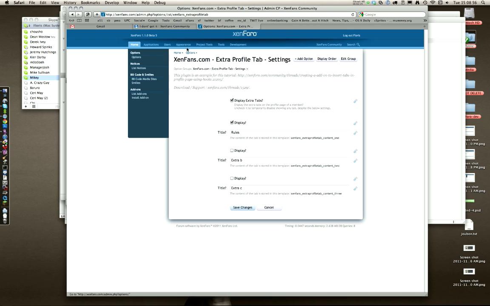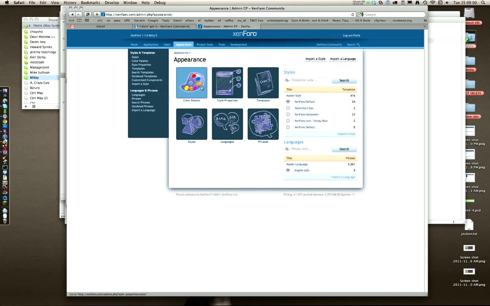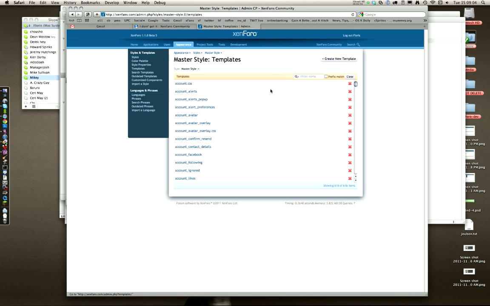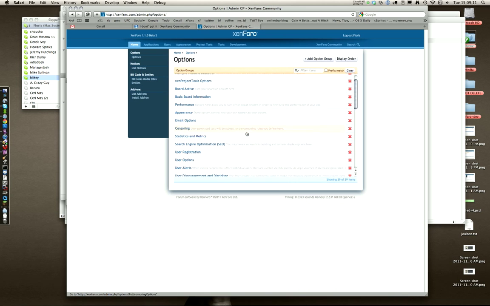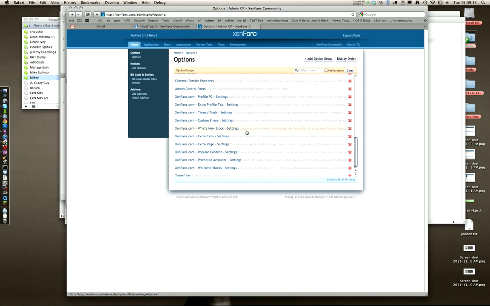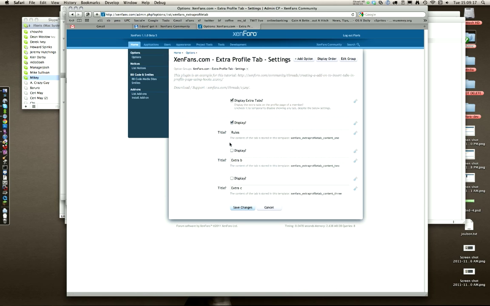we called it rules. So the next step is to change the appearance of that tab by going to appearance, templates. But now of course we don't know which template. So let's go back to our options and see if we get a hint. Extra profile tab. There we go. The content of the tab is stored in this template. Perfect.